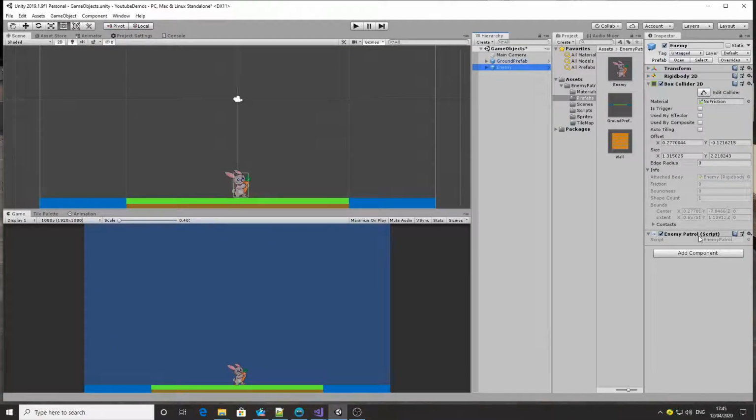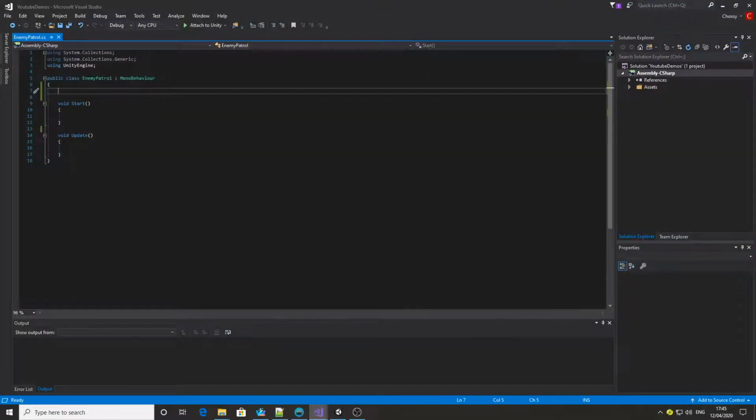Okay, on the bunny I've got an empty script. We'll quickly take a look at that. As you can see, it's just empty. So the first thing we need to do is declare some variables up here. So we'll start with our collision variables.